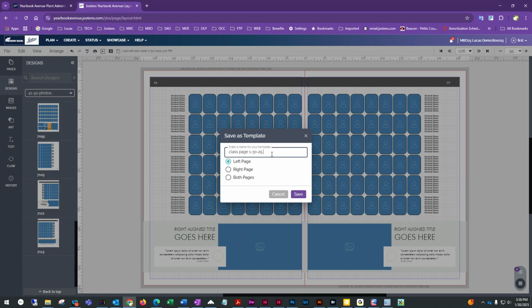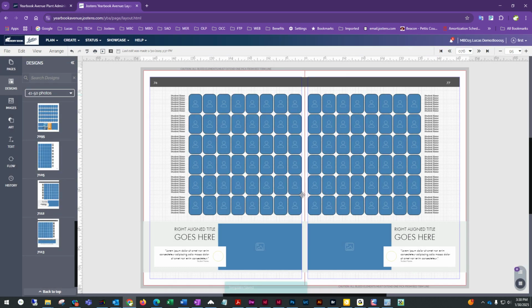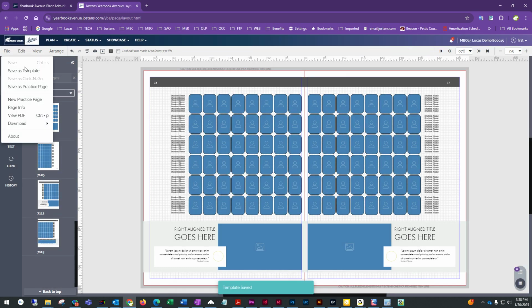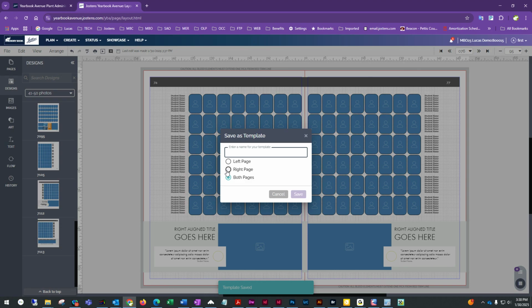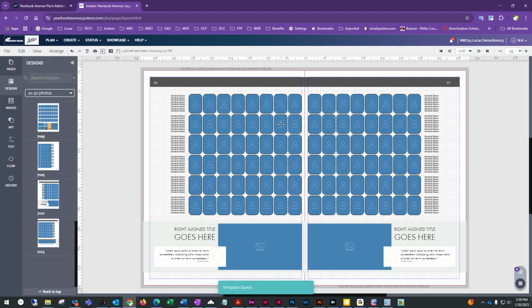And you know what? Class page, I'll go back here and name it left so I know it's left. And turn around, save as template, mark the right one, class page right, and save. Doing this will definitely save you some time if you've got a lot of classes to do. And that's just so when you go on, okay, I'm saved.